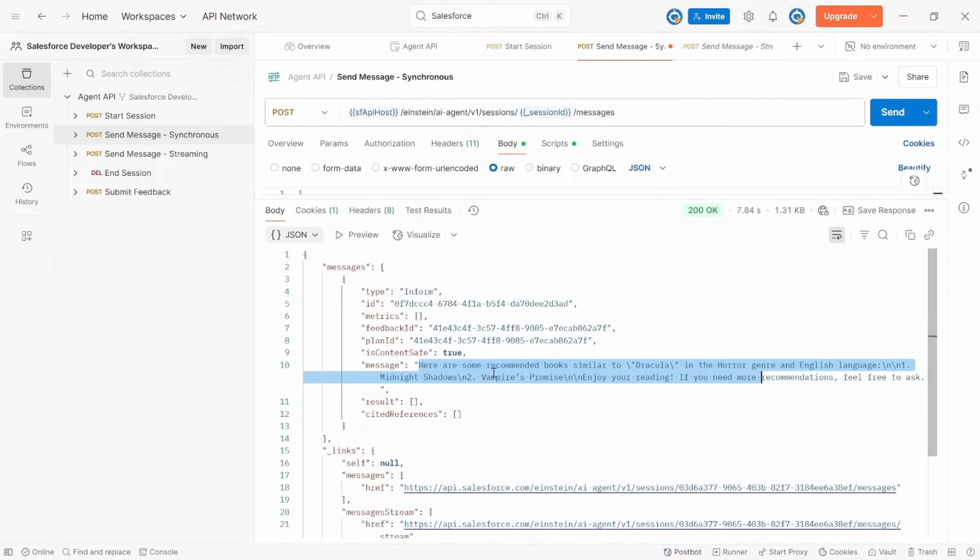So here it waited for the agent to generate the entire message or the response, and only then it responded back with the status 200. And here you see that this is our message. So here are some recommended books similar to Dracula in the horror genre and English language. So this is what it is giving us, the recommendation, right?